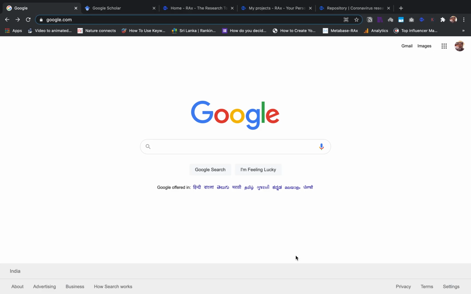In this one, we are going to learn about Rax Web Importer. Now Rax Web Importer is a Google Chrome extension that can help you find the resources from the internet and add it right into your projects. So let's get started with it.